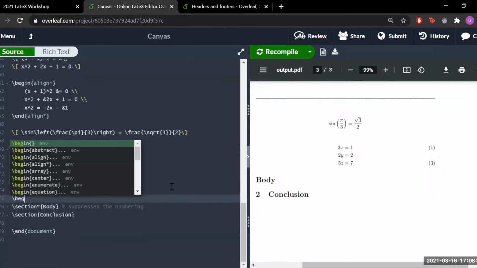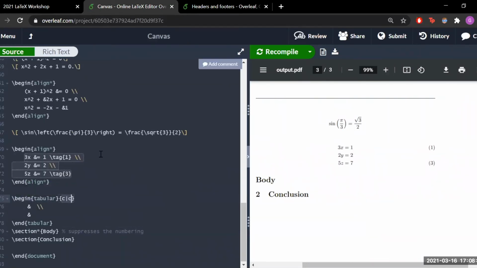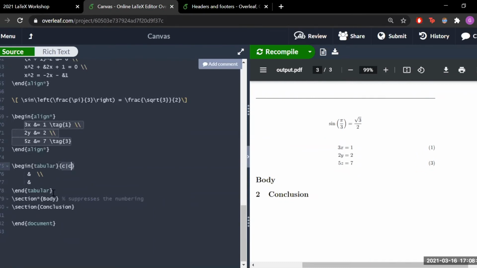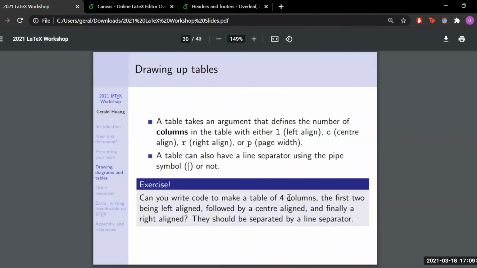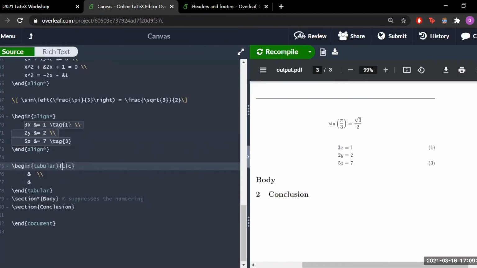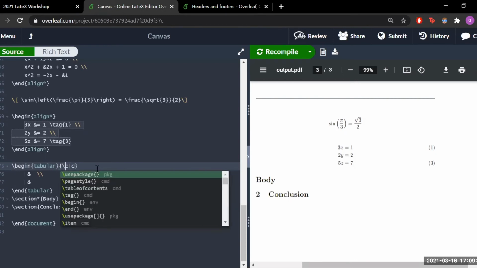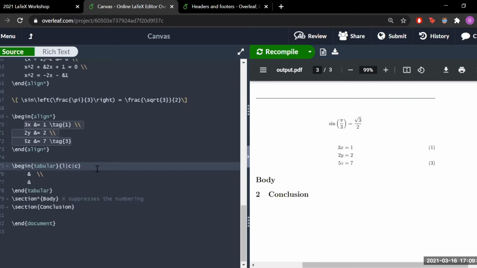So we begin with the tabular environment. And we can see that parts of the code have already been written for us. So that's really good. So the first thing we want to do is to draw up a table of 4 columns. Notice that they should all be separated by a line separator. So let's go ahead and do that. The first 2 should be left aligned. So in order to do this, we do L, followed by a little pipe, followed by another L, followed by a pipe. Now this will create 4 columns. 2 of them are left aligned, followed by center aligned, and the last one should be right aligned. So that is basically what our argument looks like.